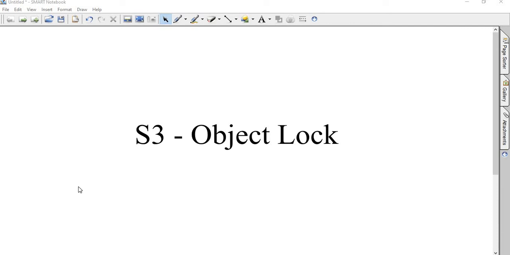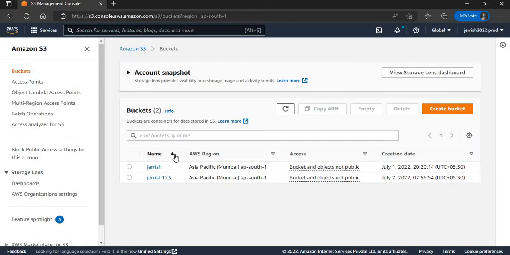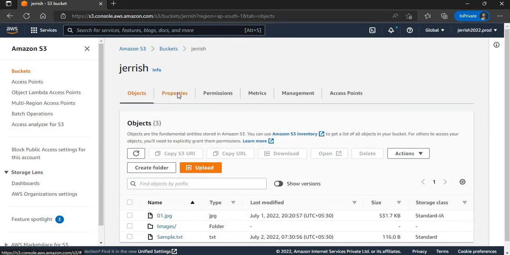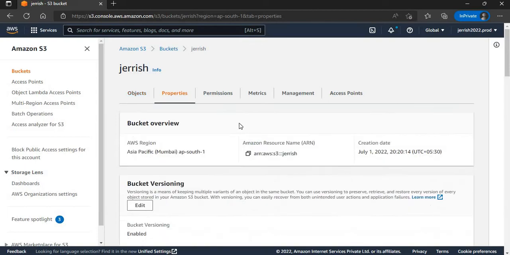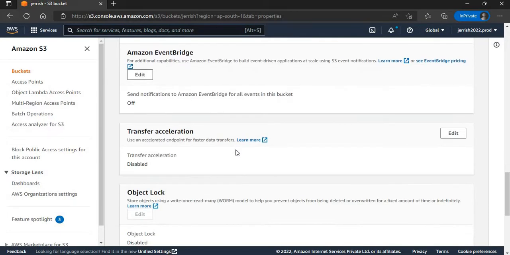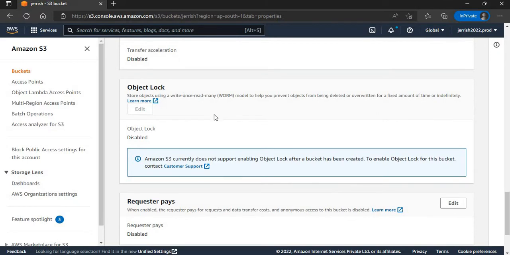This video is about S3 object lock. It is one of the properties of S3. I have an S3 bucket already, and if I go to the properties section, I'll be able to see object lock.